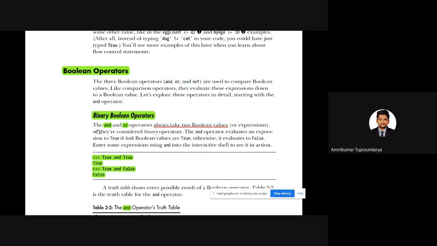If you can recall the truth tables for the and operator and the or operator, you can observe that every time we give two inputs, we get a single output. The Boolean operators have evaluated to a single value at the end. So here is a simple example: true and true.